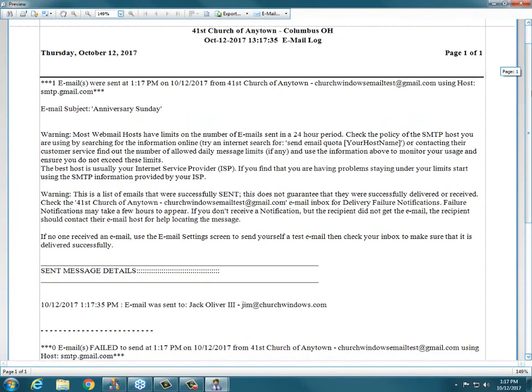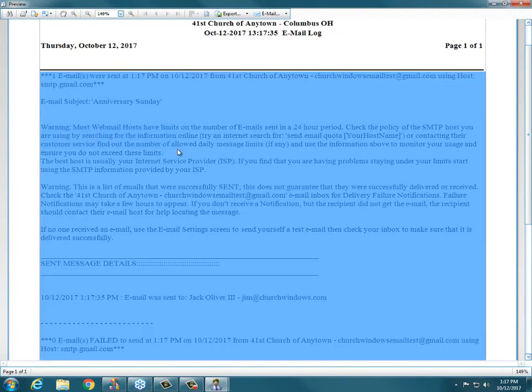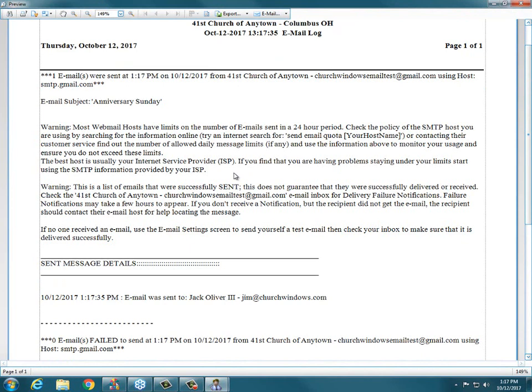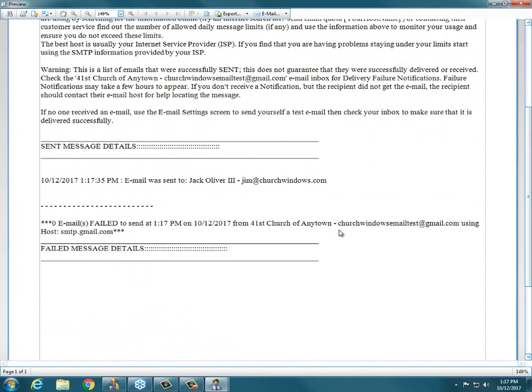Hopefully, it gives you a little warning message about how it could have been blocked by spam filters and things along those lines. Then it gives you a section below, all of the emails that were sent will be listed right here. Sent message details. It'll give you each individual email that was successfully sent below that. If you sent a large group of them, you'll see a series of lines under there. And if any of them failed, they will be listed underneath where it says failed message details right here. So hopefully there won't be any listed under there.